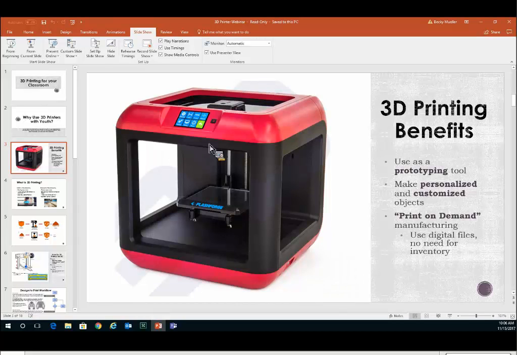So it's a great tool to prototype really fast. With 3D printing, you can also make personalized and customized objects. A lot of teachers and students use a keychain as their first 3D printing project, just because it's really easy, and a lot of students are able to add their names to it, add shapes that they like, interests, sports, things like that.